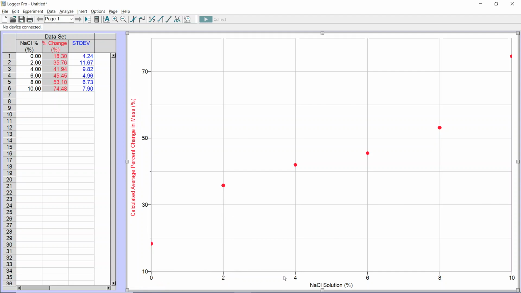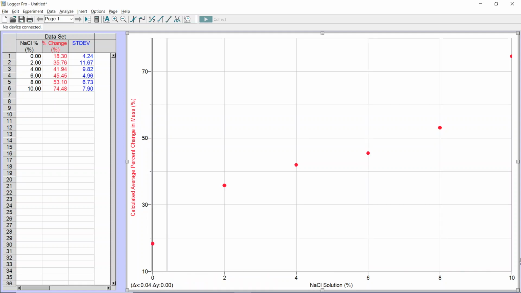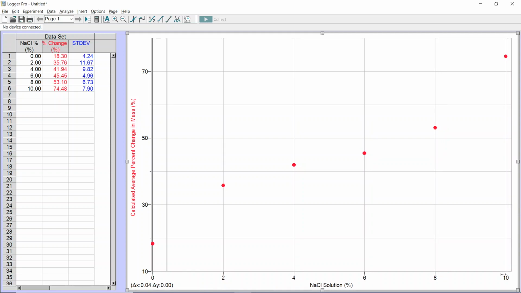Now it's gone 2, 4, 6, 8, 10%. So I'm just going to drag this over so that it's a little bit easier to see the point. I'll do the same here for 10. Just easier to see the point there.